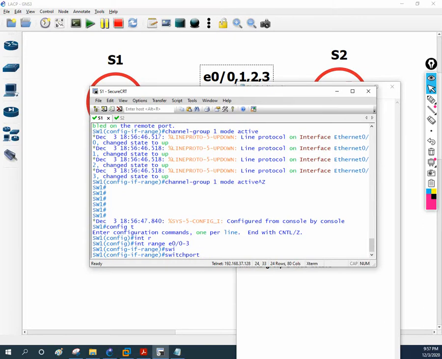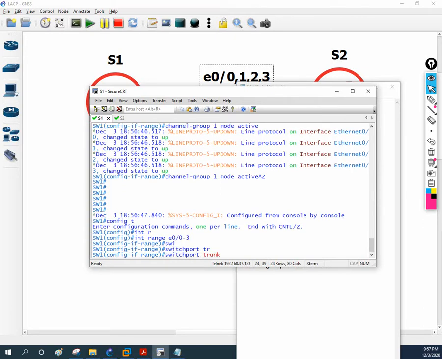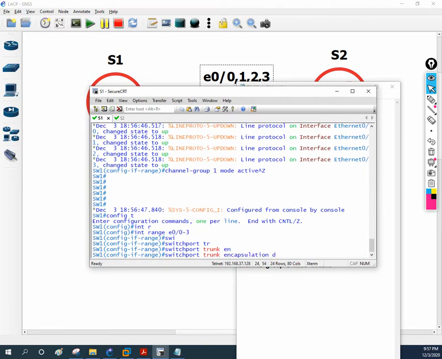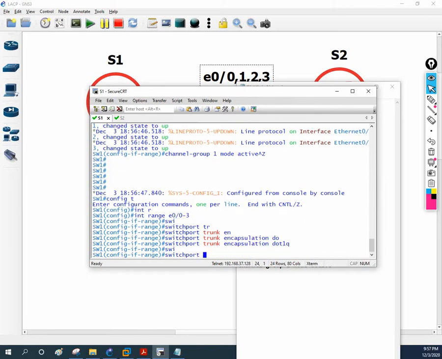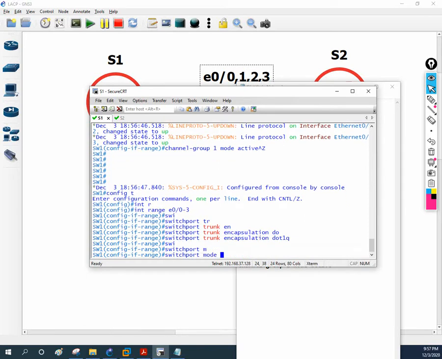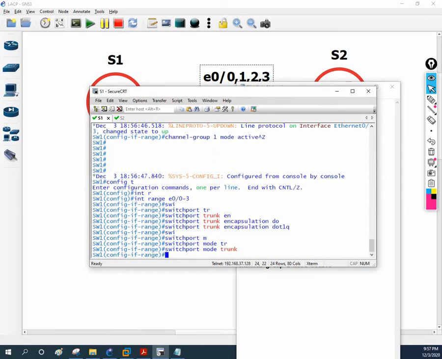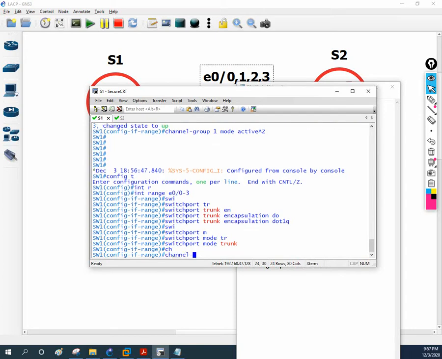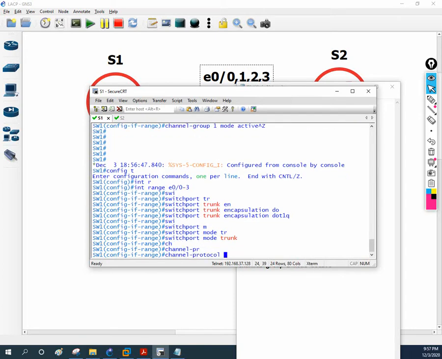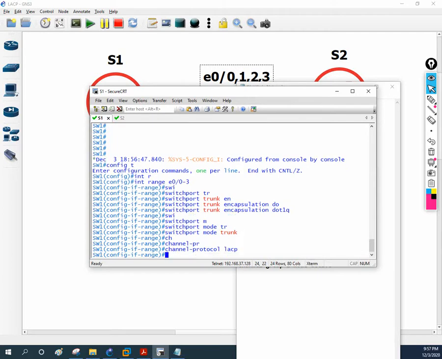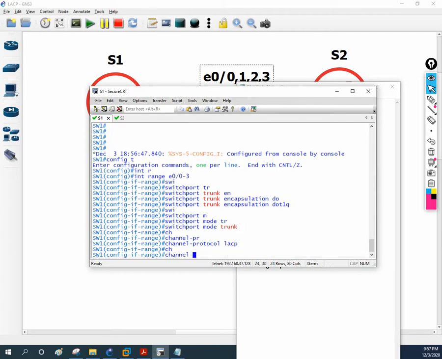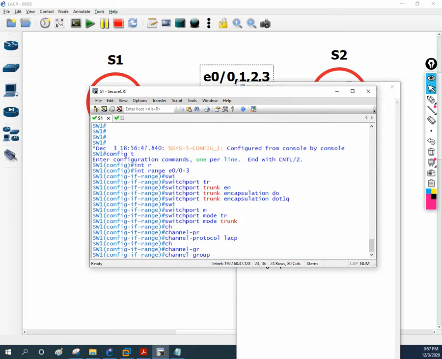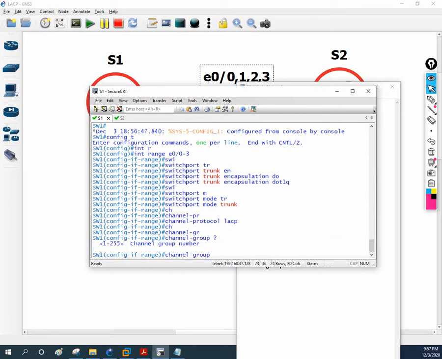Now I will write switchport trunk encapsulation dot1q, and then switchport mode trunk. So with this we form the trunk. Now I need to configure the EtherChannel. So I will write channel-protocol, then which protocol you want to use, I will write LACP. Then I will write channel-group and then the group number. We can give any number from 1 to 255. I will use 1.